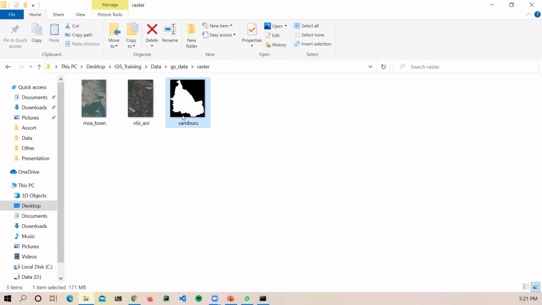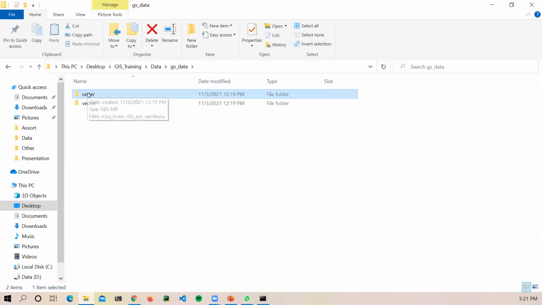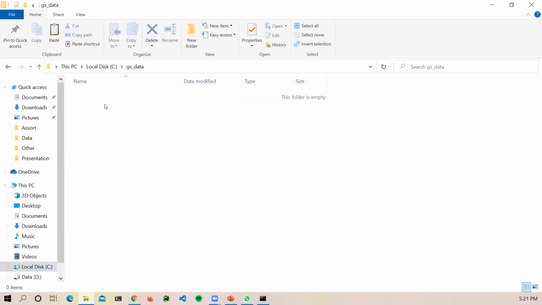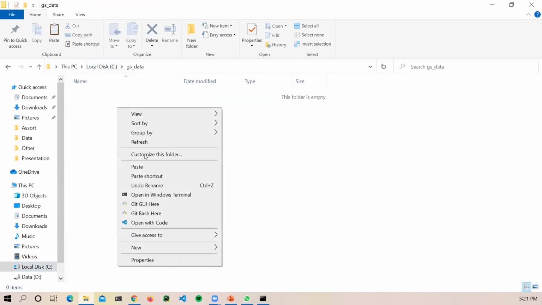So these are all GeoTIFFs. You remember when we checked on raster files, these are GeoTIFFs. So this is the case that we have. In the extracted folder, it looks like this. It has raster and vector. So what I'm going to do in my case, if I do not have these folders, I'm going to copy them from the downloaded data from our shared folder and paste them here.